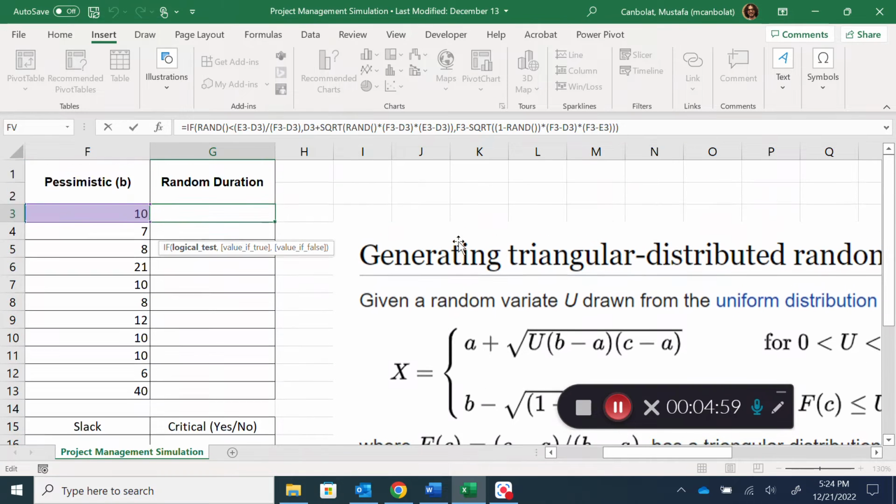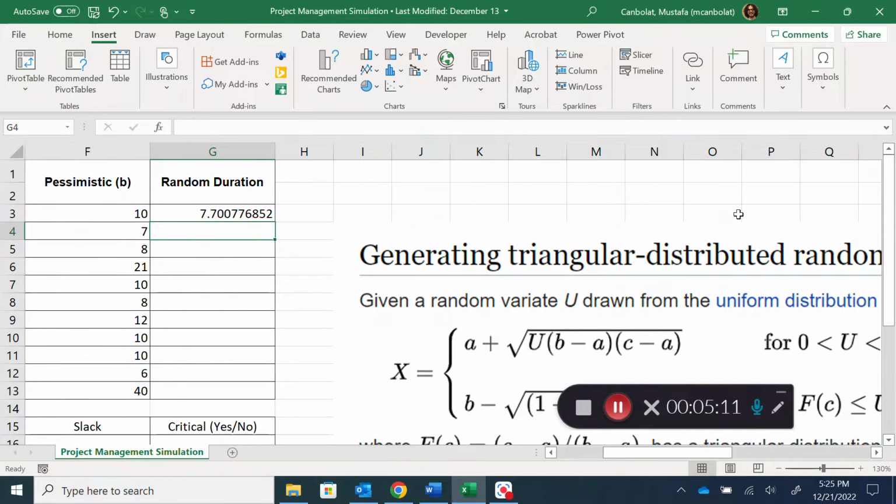And let me just open that for a while for you. You can pause the video and take a look at it. Make sure that your parentheses are in the correct places. And this is going to be just your function there. So when you have that, and if you press F9, you'll see that it is just generating a random duration between 4 and 10.